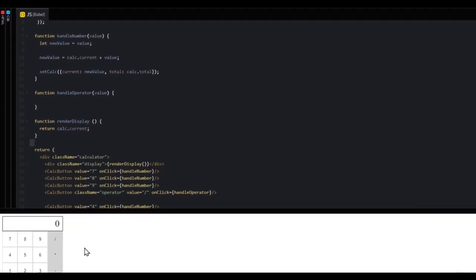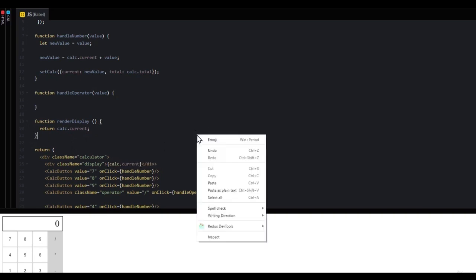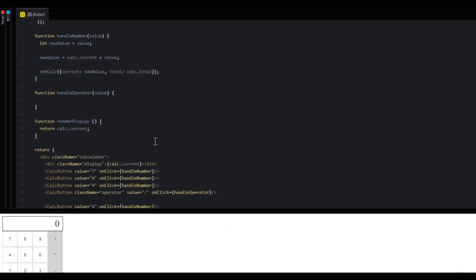Okay, now our calculator renders, but we don't actually need that function, to be precise. We could if we wanted to, or if we're a little bit lazy and we don't have to have it as a function, we can simply do calc.current like this, and it will work in exactly the same way. But sometimes it's quite nice to have a little function here if we need to do something with the display. So let's just call a function instead.